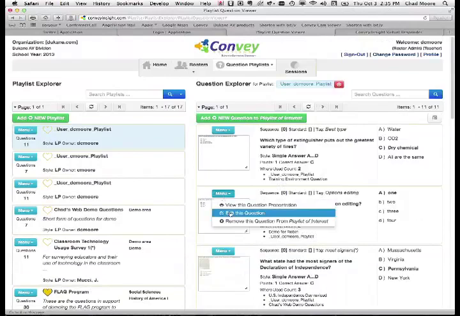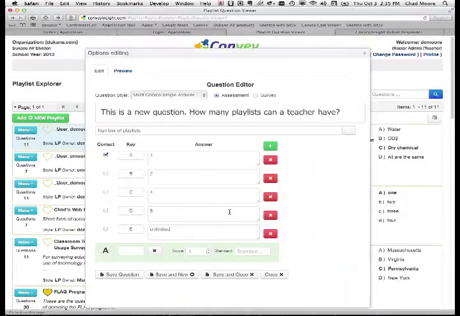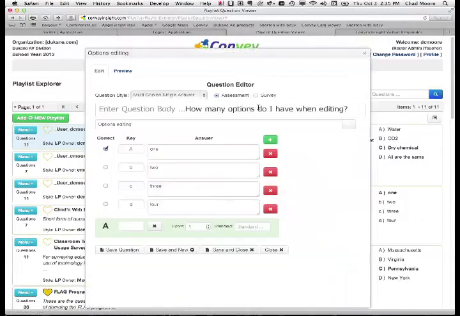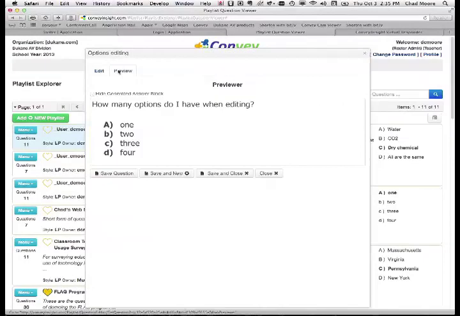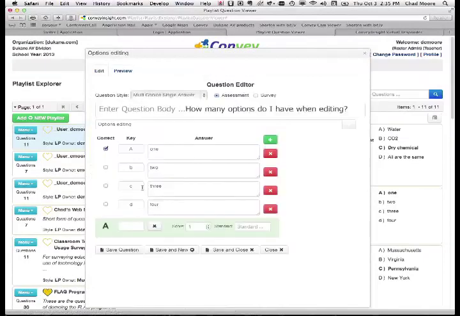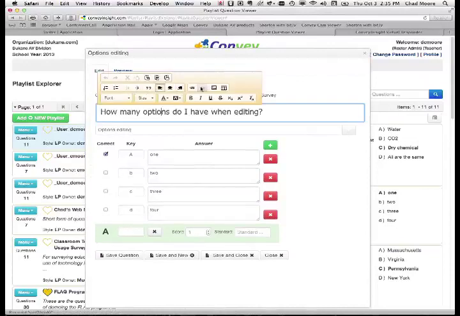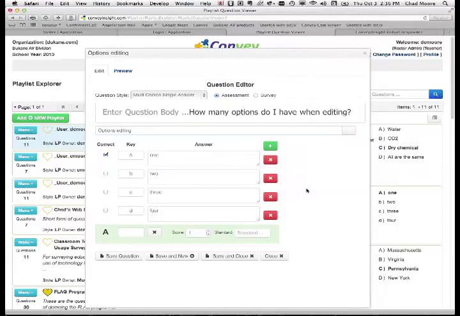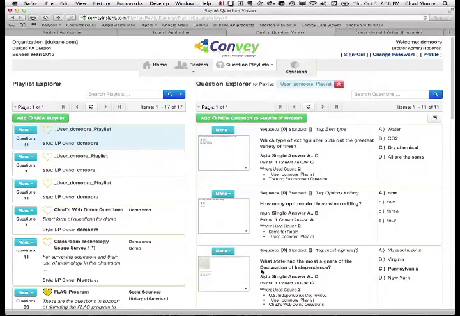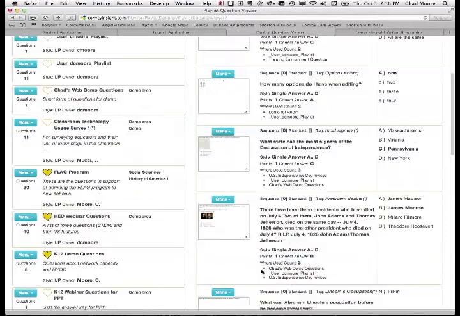If I want to edit one of my past questions, I can come in and take a look at it, and how many options do I have when editing? 1, 2, 3, 4. Just a little question. I can see how it's going to present right here. So I can make all these changes, and again, I can add pictures in here. I can put hyperlinks in here. I've got basically carte blanche to do what I want in this section. So lots of different things to do in the editor. It's very simple, very easy to bang in, save and new. You can just walk through those however you want to create those questions and make it very easy.